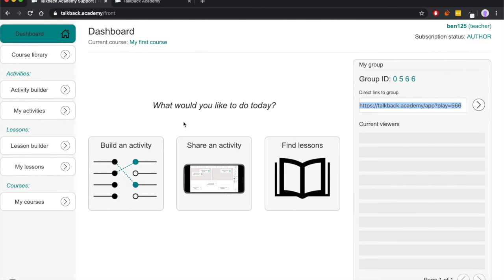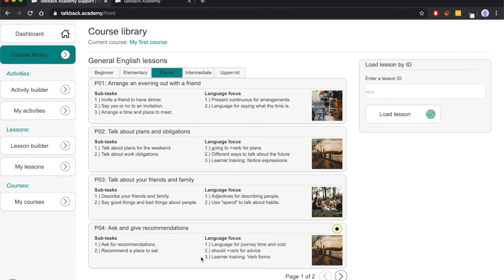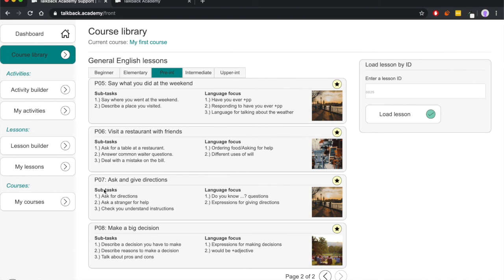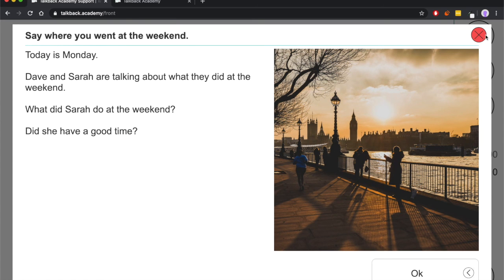Right, now final thing, the activity that I just made was to supplement a lesson that's already been made, and that is in the course library, pre-intermediate. And there is a whole selection of lessons here that you can choose from. The one I'm doing tomorrow is Say What You Did at the Weekend. And yeah, so this is basically my lesson is now planned.